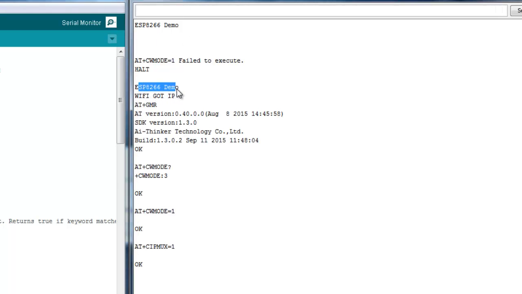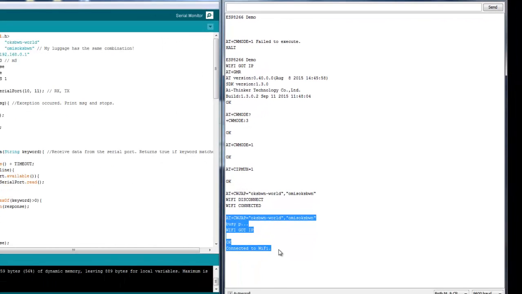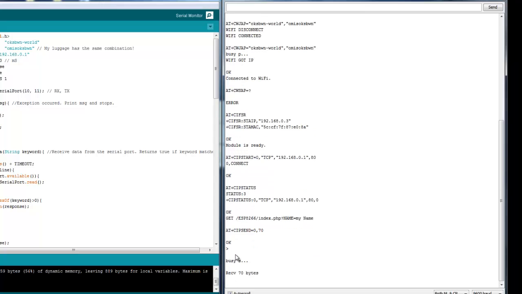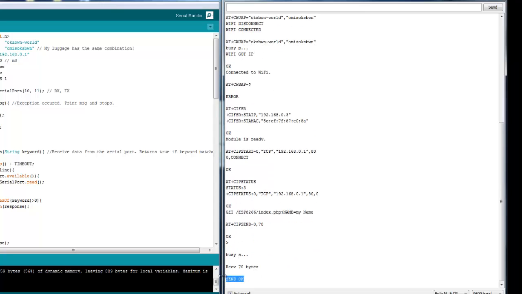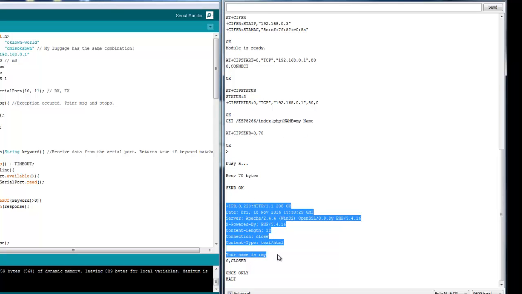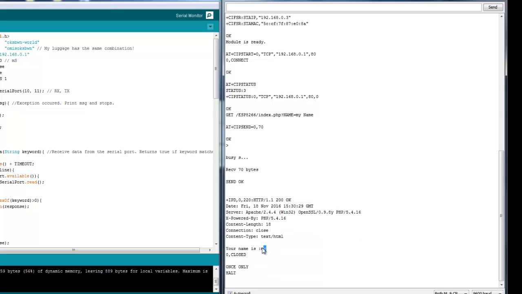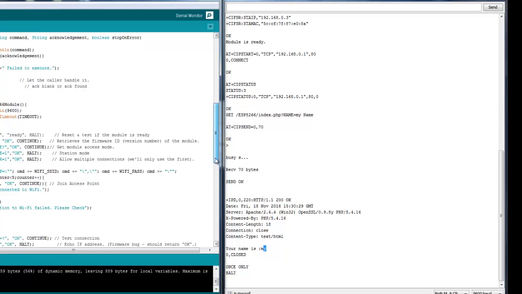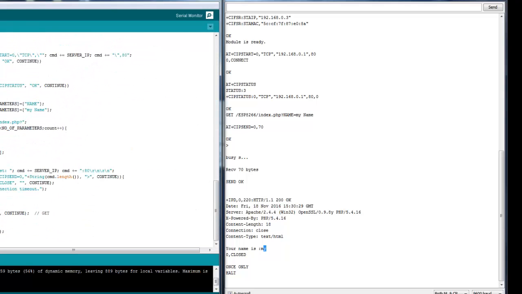So over here you can see it has printed out the AT+GMR. It has connected to the Wi-Fi. It has printed out send OK, that means the data has been successfully sent to the server. And over here this is the response from the server, which is a simple script I created that will return the data I am sending from my Arduino. So over here I have sent only one parameter, that is name, that equals my name. So over here it has returned your name is mine.